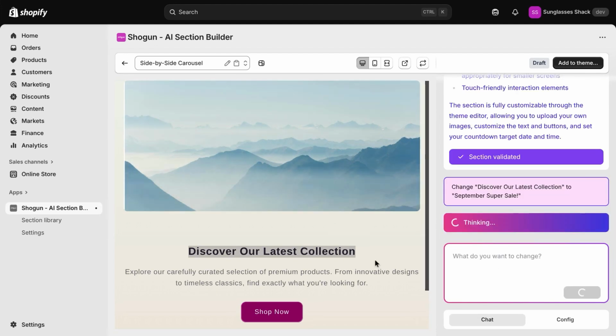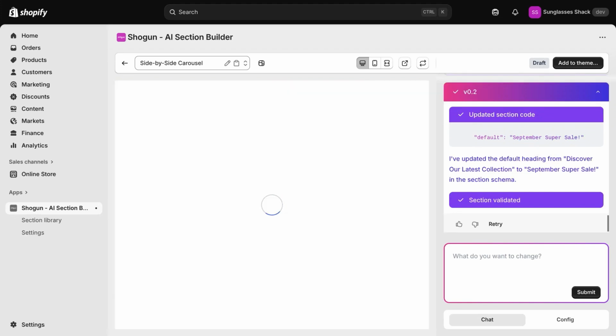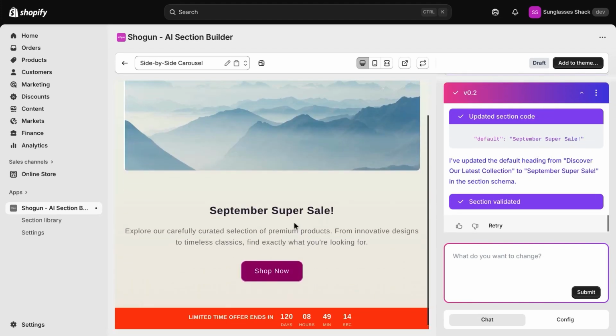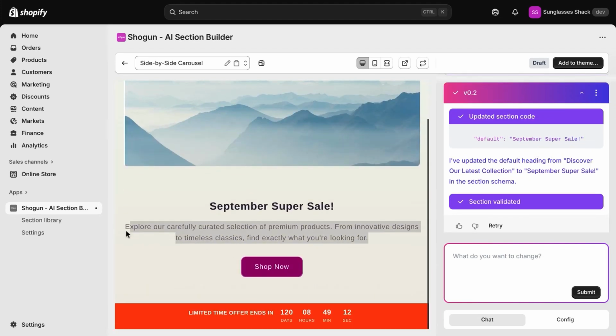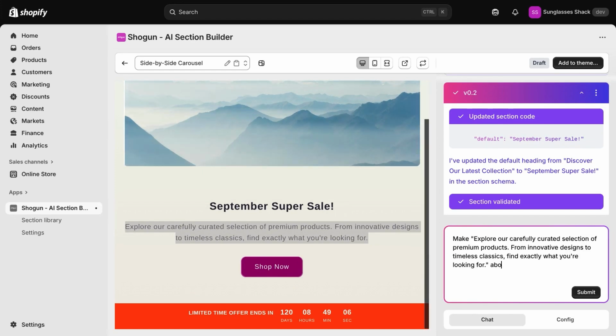Again, a small change like this won't take that long at all to be integrated into the output on the left. We'll also need to change the description below the heading to make it specifically about this September sale that we're running. In addition to telling the AI exactly which text to use, you can also instruct it to write the content itself. This all shows just how powerful the AI section builder is.